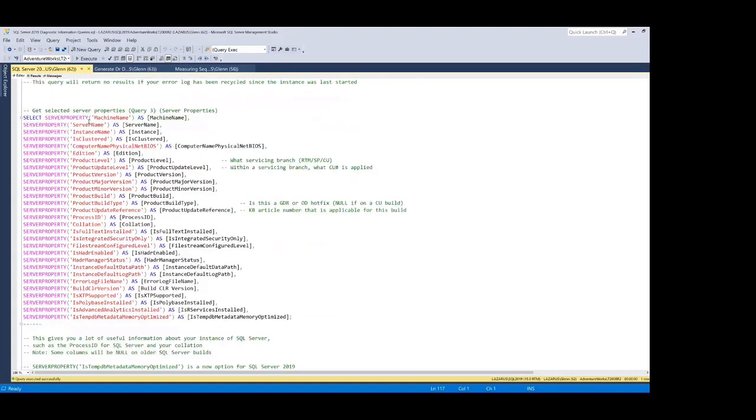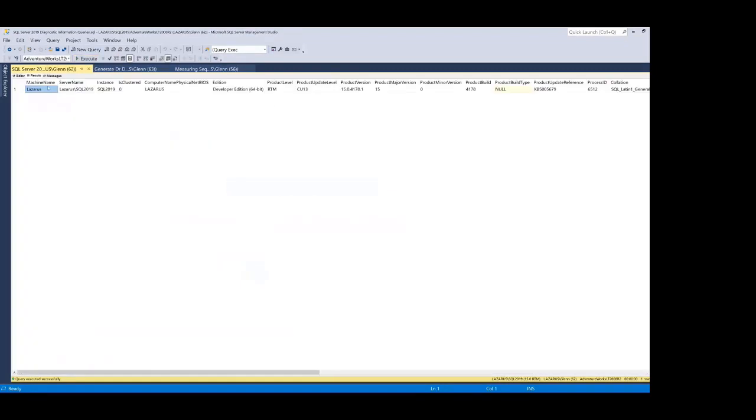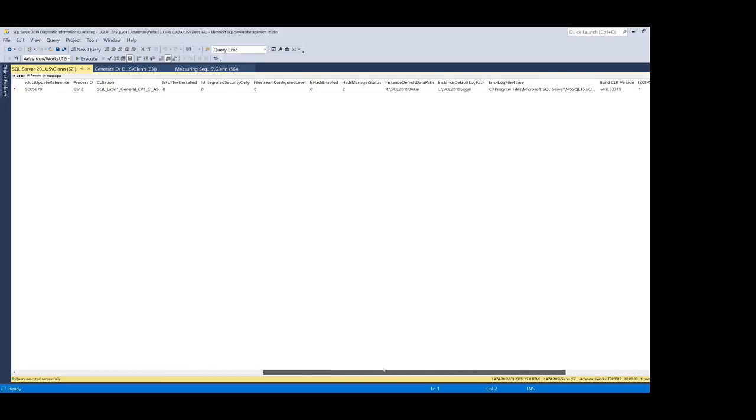All right, the next one is server properties, and it just calls SERVERPROPERTY with a bunch of different input parameters to pull back some useful information about your instance. So this tells me the name of my machine. Here's the name of the instance, and it's not clustered. It's not on a failover cluster instance. It's Developer Edition, and you can scroll over and see a lot of stuff right here. So it tells you the collation and whether or not full text search is installed, whether file stream is configured, whether you've got availability groups configured at the instance level. Here's your default data path and log path, and here's where the error log lives. So a lot of good information about this instance.